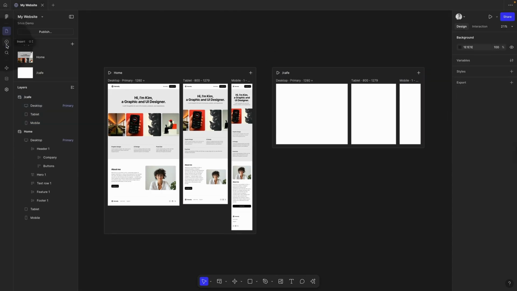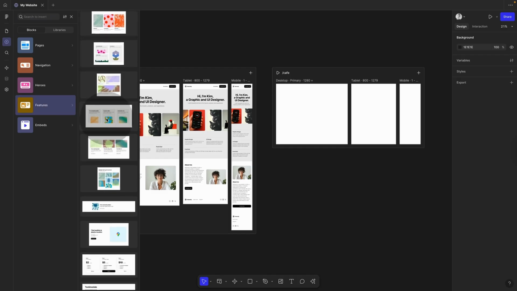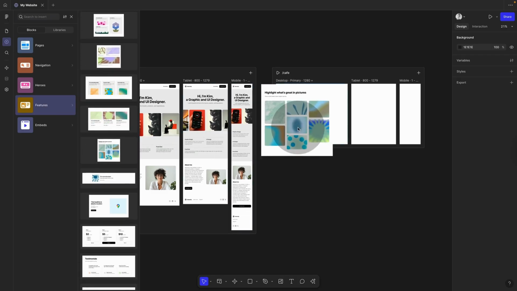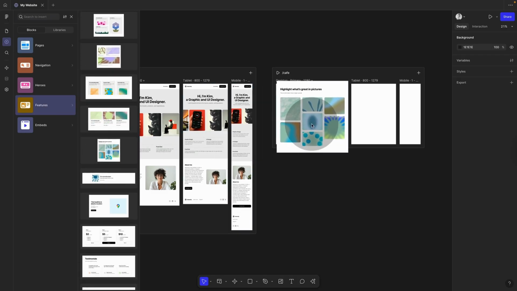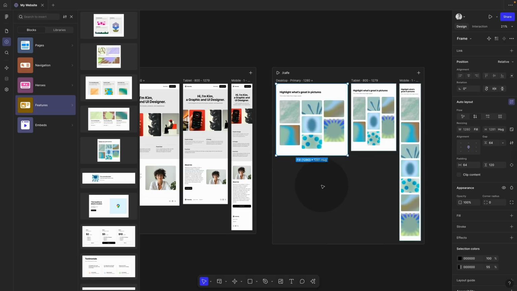So I'm going to start with my blocks again. And this time what I want is I want some features. So I want something that is sort of a lot of images, so something like this. So I'm going to drag this over again, drop it on the desktop, and then it's going to just duplicate it on all your breakpoints.